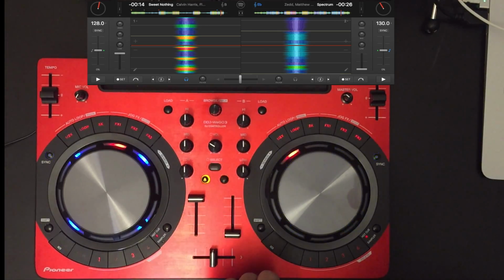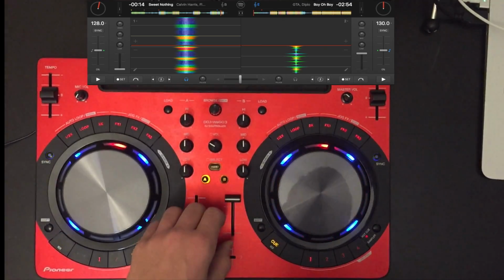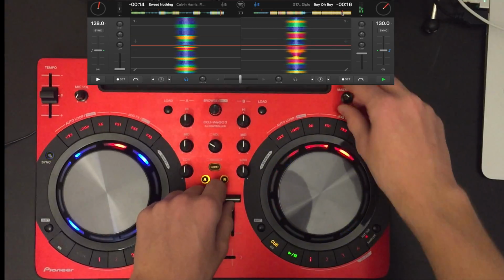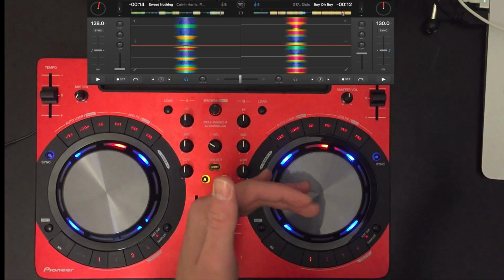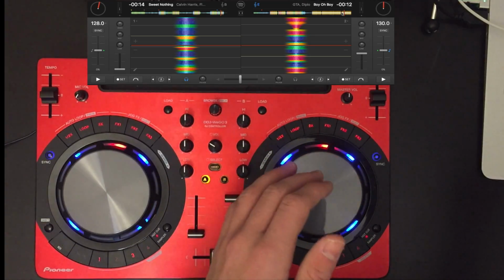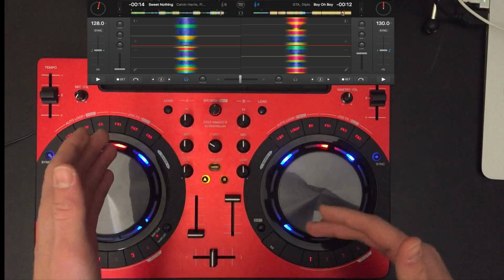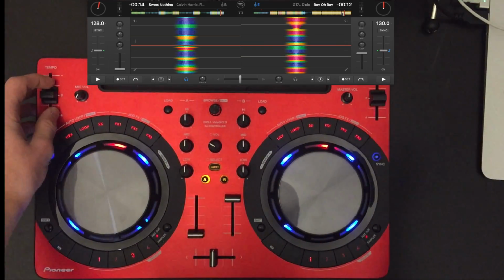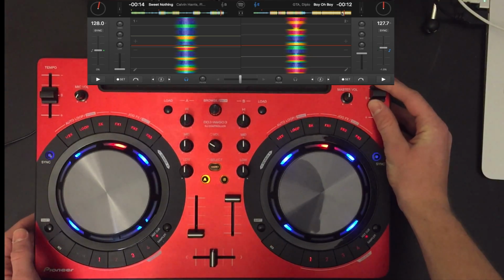So if I were to play, for example, Boy Oh Boy, this is going to have a very long outro here. And it's very repetitive and annoying, but this is essentially where you would want to beat match. So I'm actually going to try to beat match these two songs together, Sweet Nothing and Boy Oh Boy. And they're about the same BPM, but I need to make the BPM exact. So I'm going to actually adjust this.